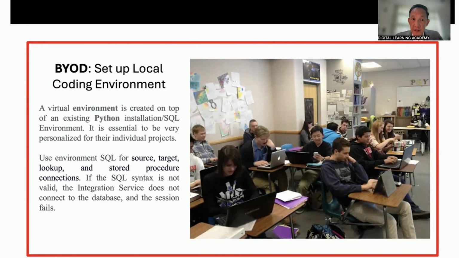Besides the findings that I've just mentioned, there are some additional points that arise. The first one is bring your own device. Students are advised to bring their own device to the classroom. They need to set up their own local coding environment, like SQL Server. They need to set up their own databases inside their own computers. Like in Python, we need a lot of libraries well installed on your own computers.